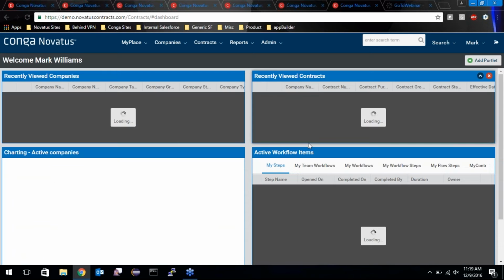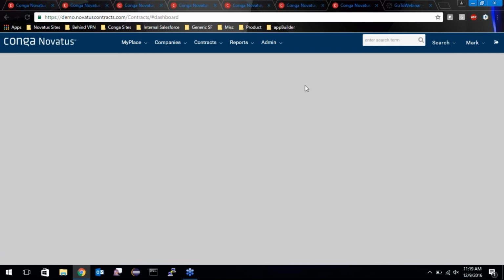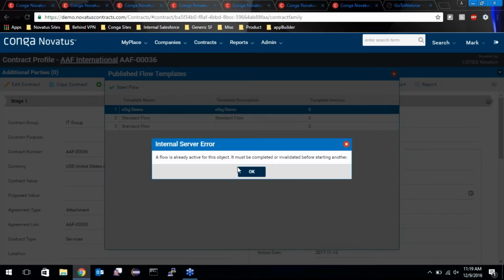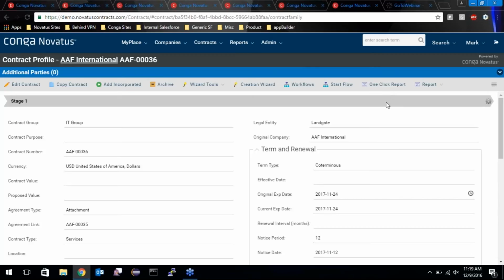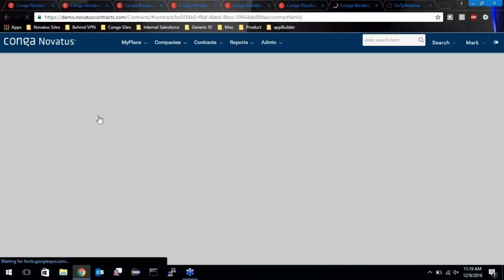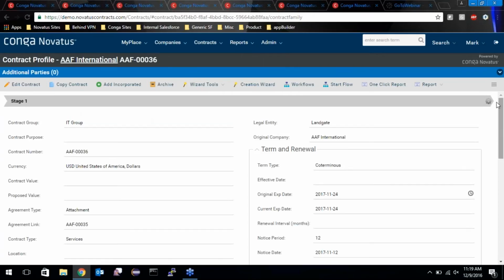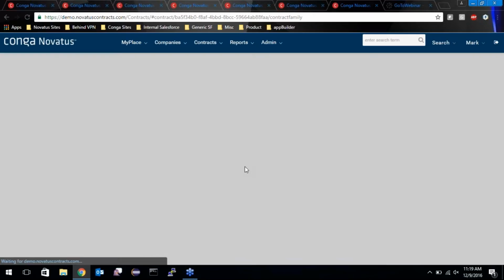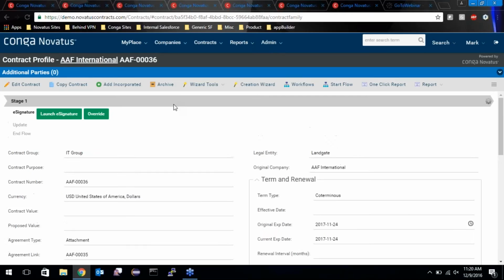Now on the contract level, what this looks like is I'll just go into this one here, and I'll start this flow, that same flow we just looked at. Oh, just kidding. This flow is active here already. So I can override this step if I want to, and that ends the flow. So now that should be all done, and if I want to restart it, I should be able to do that. So there we go. Now the flow is restarted.